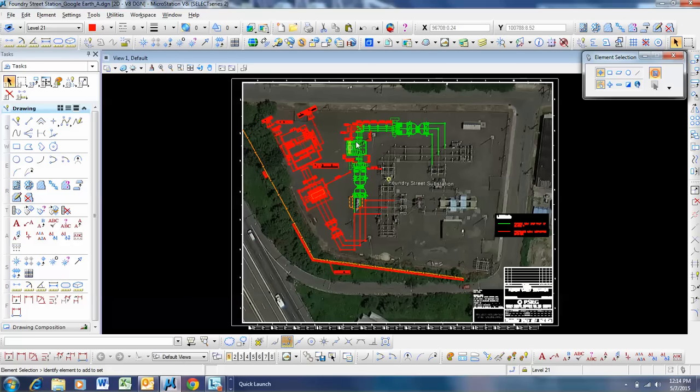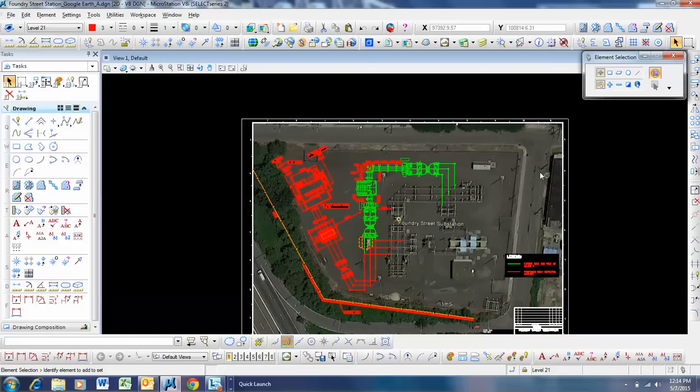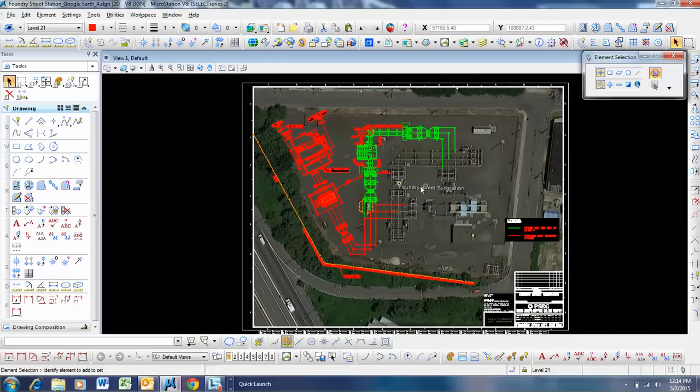Okay. This particular drawing right here is one I just finished about 2 weeks ago. This is for Foundry Street Substation. As you see, I think this is a Google Earth image, if I remember. Yeah, Google Earth image, which is probably the best we get, obviously, since we paid $400 for Google Earth. But this is a Google Earth image.